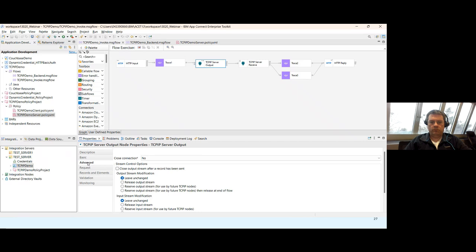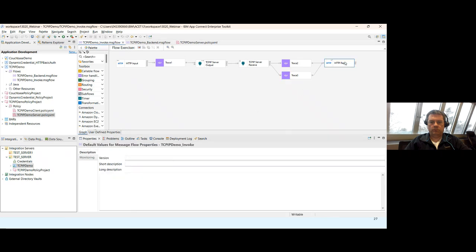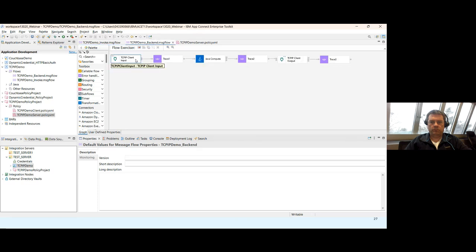Aside from this, the way that the nodes are paired together means that the connections are not closed and the input and output streams are left unmodified, so that we can receive a response back in the later node of the flow. Following the TCP receive node, we've got two different alternative branches in the message flow. One that occurs if the response comes back quickly in less than half a second, and the other that occurs if there is a timeout of more than half a second. So we'll see those two different behaviors in action that we drive through these different flows.